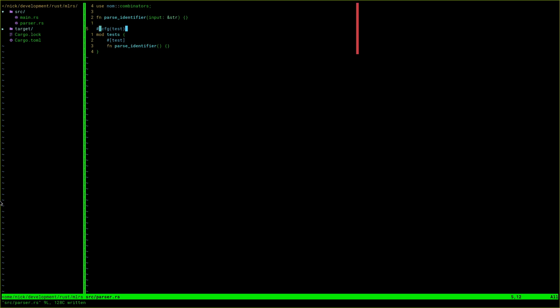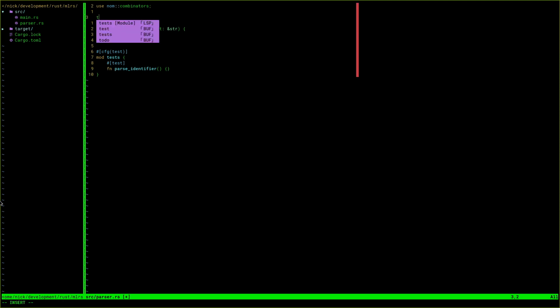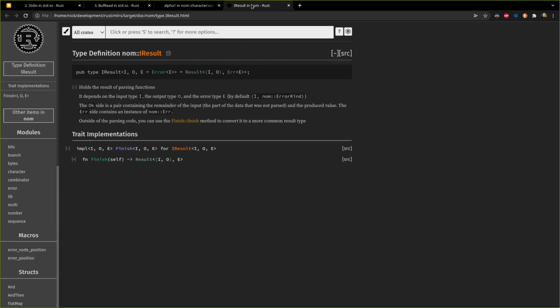So an identifier we can define as, let's see. Let's say there's a to-do there. Now, if I remember correctly, nom has an IResult. You know what, I'm going to show you fine folks the documentation. So we have alpha, and we notice that a nom parser returns this IResult. And so an IResult is effectively just a wrapper around a result with a tuple inside of it.